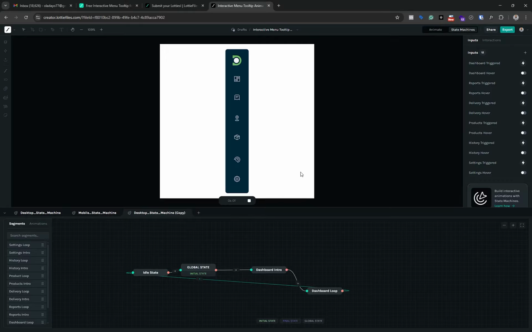So let's just test that out. And then it moves back to the global state.